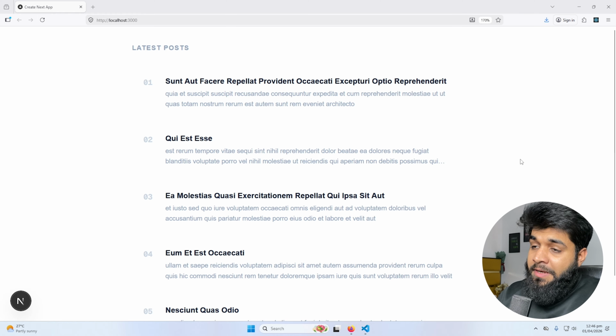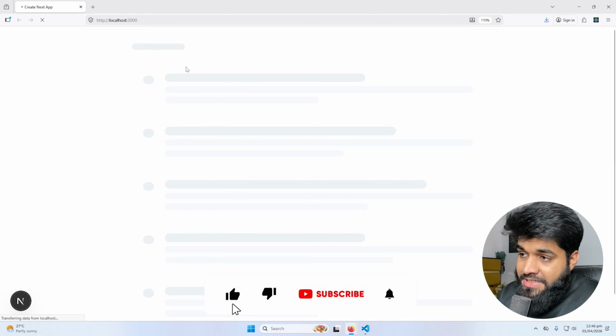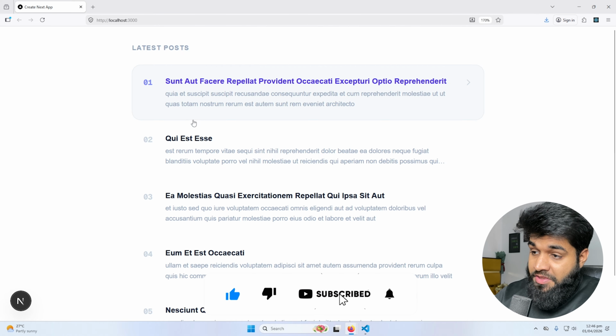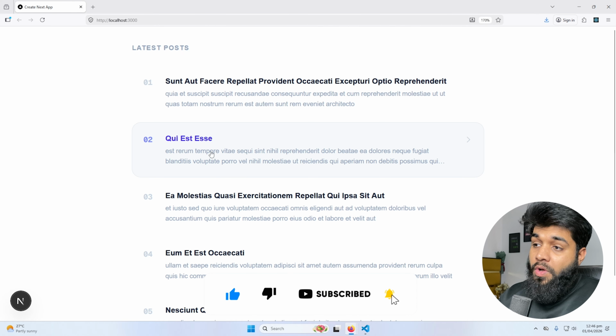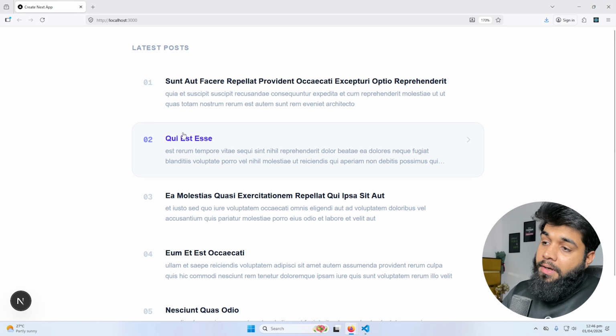Before explaining it, let me show you its use. On my screen you can see that when I refresh the page, a loading skeleton is showing in the place of this post. But once my component becomes ready, that skeleton goes away automatically and I see the real content. So this is the use of React Suspense. It is used to display an alternative loading UI until your component completes its rendering.